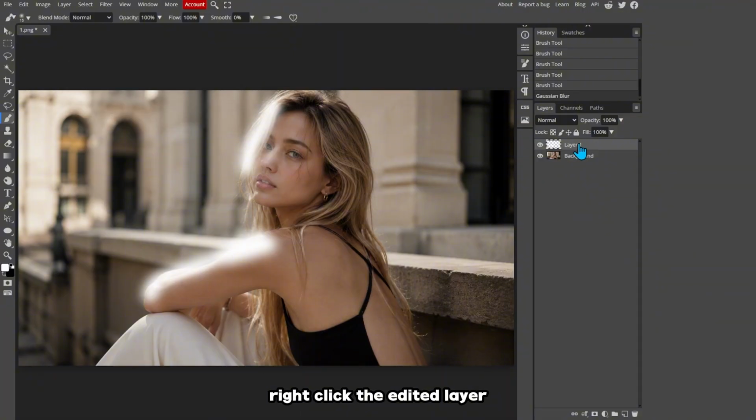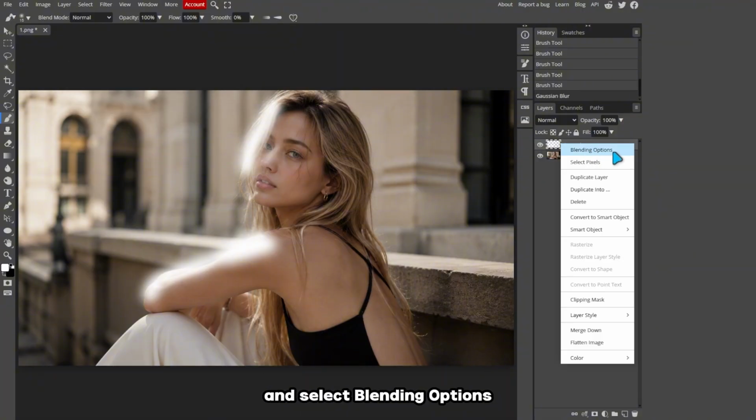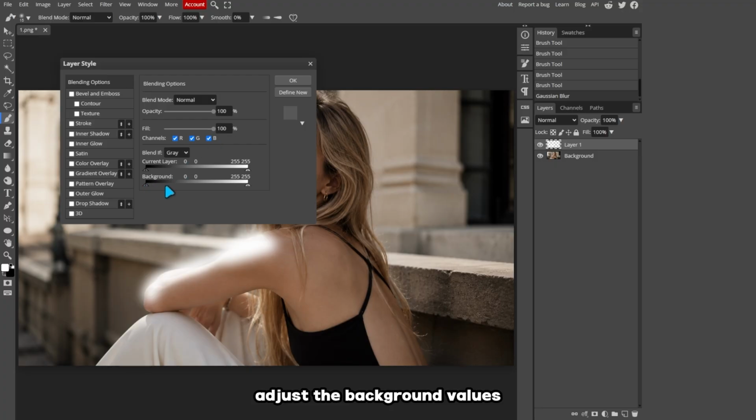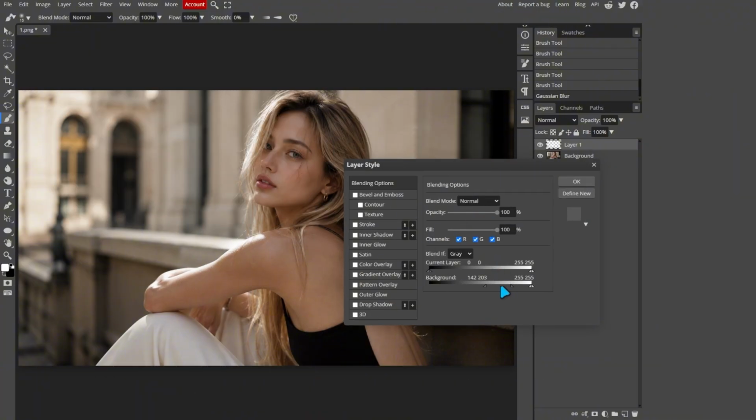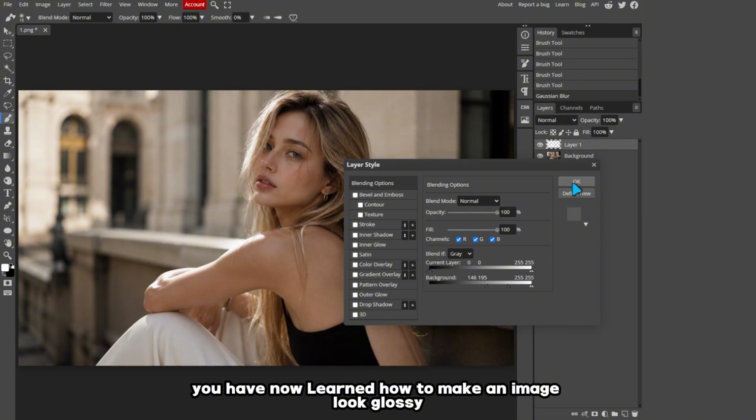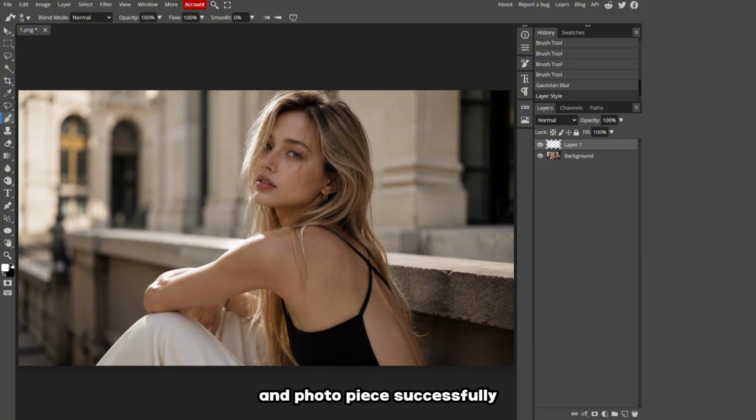Next, right-click the edited layer and select Blending Options. Adjust the background values by dragging the left slider point toward the right. Continue adjusting the setting until the effect looks similar to the desired result. Remember that every image is different, so the best blur and blending settings may vary. You have now learned how to make an image look glossy in Photopea successfully.